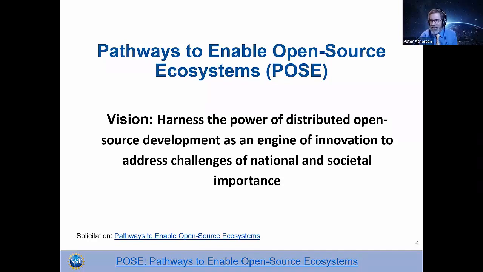Really appreciate that. So we'll transition now to the presentation portion of the webinar. This will take probably about 30 minutes, and then after that, we'll open it up to Q&A. So I want to begin by reminding everyone of the vision of the POSE program.